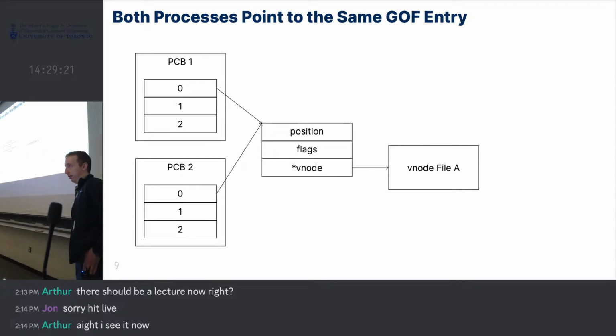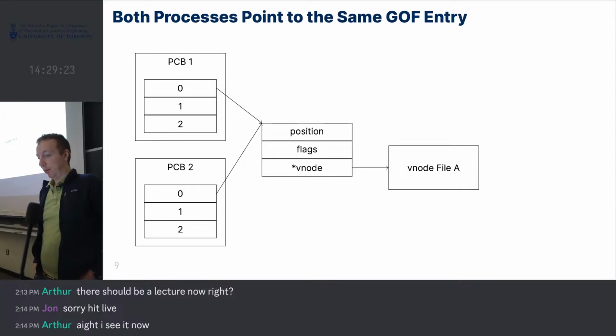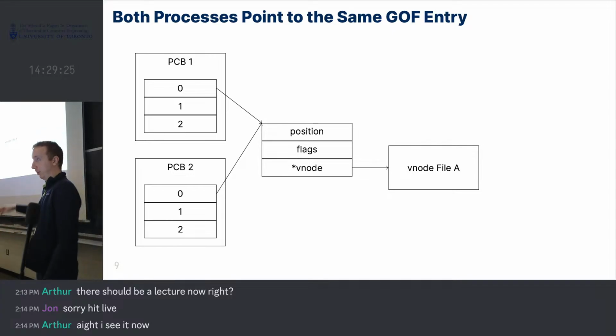In this example, both processes point to the same global open file table. Both process 1 and process 2 have their standard input, file descriptor 0, pointing to the exact same global open entry.